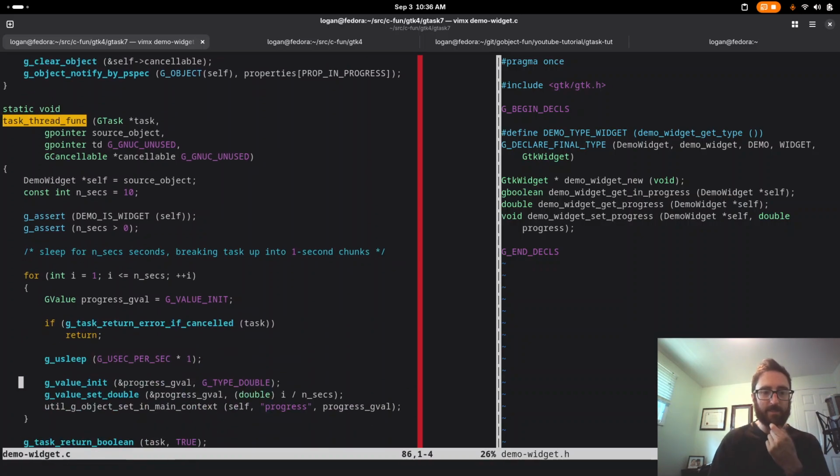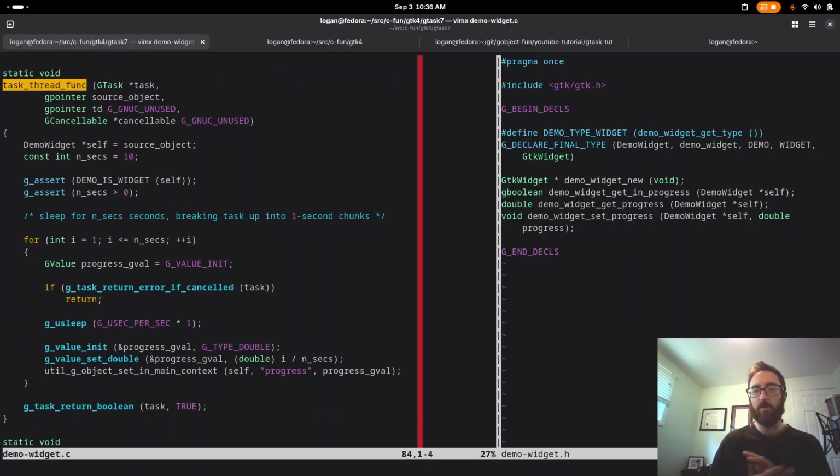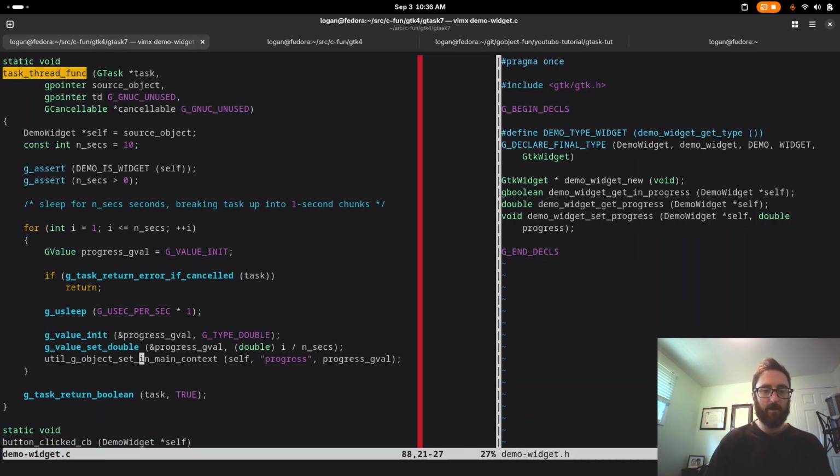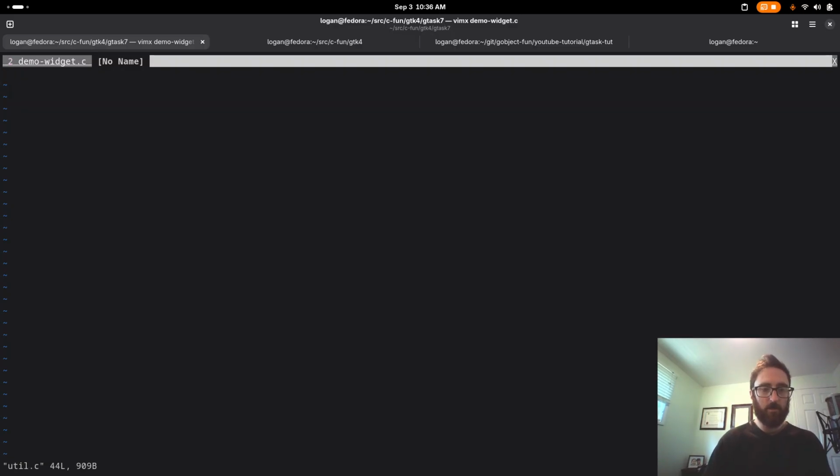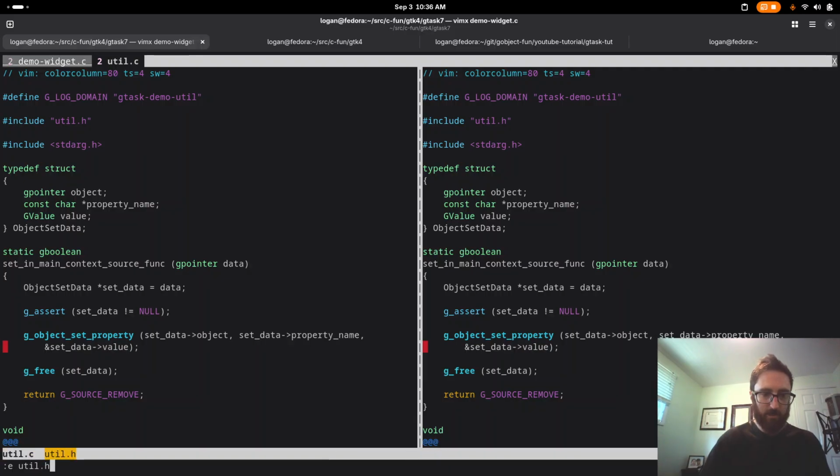So we're going to simply get rid of that here, and we're going to run our function in the thread. But then instead of invoking manually a GSourceFunc through our thread func, we're going to use a generic function that I created called util GObject set in main context. And what that does is it sets any GObject property you'd like by way of what's called a GValue. Let's show you how that works. util.c and util.h.